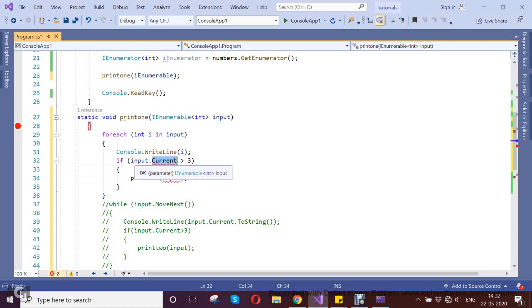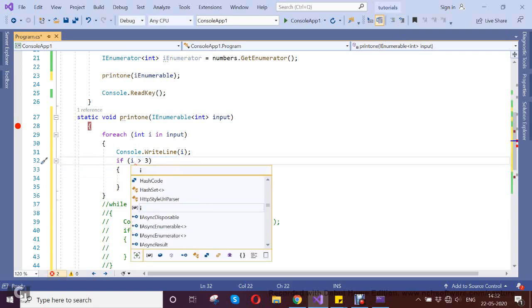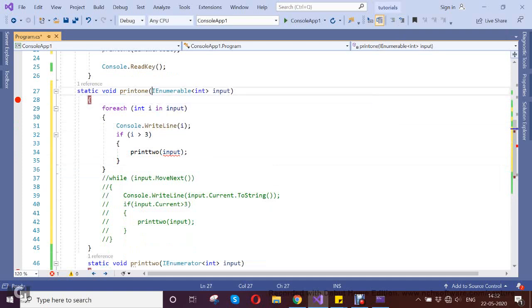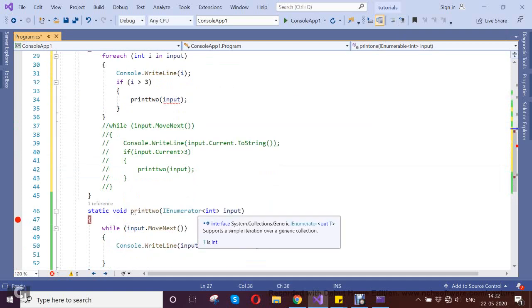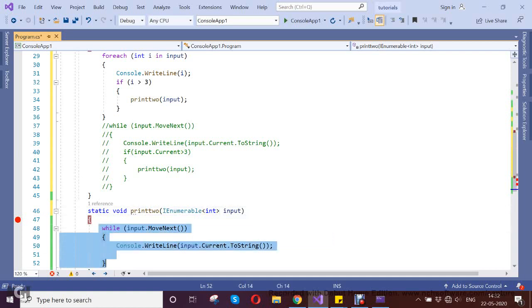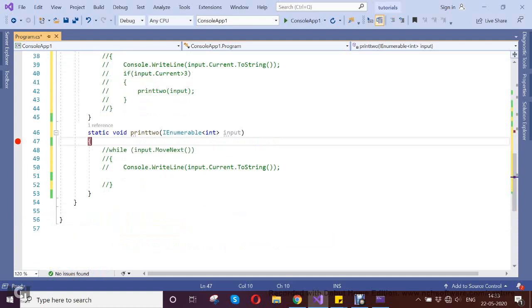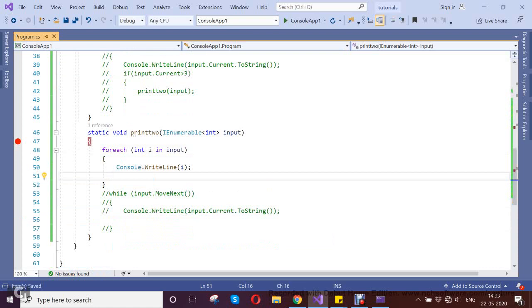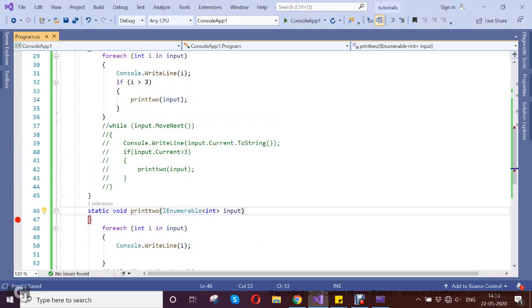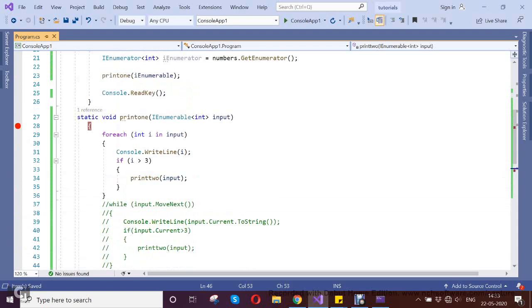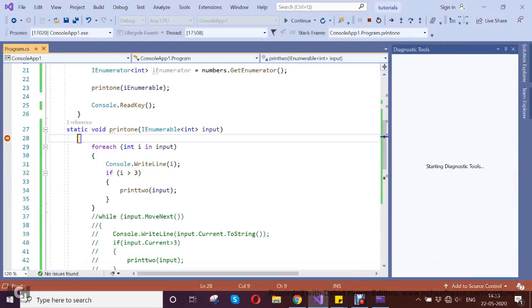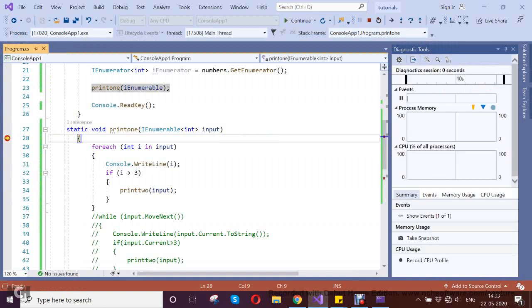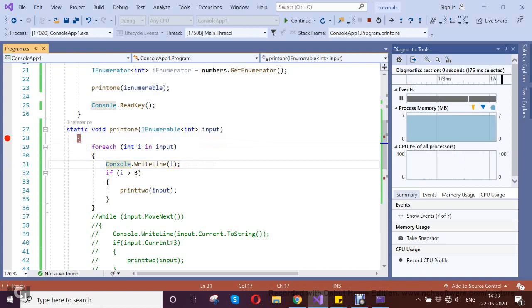If my i is greater than 3, then I am passing the input to the second method. Then just do a loop and print the result. Okay, so now what the expected result will be? So let's go and run this. My input has the 6 values.